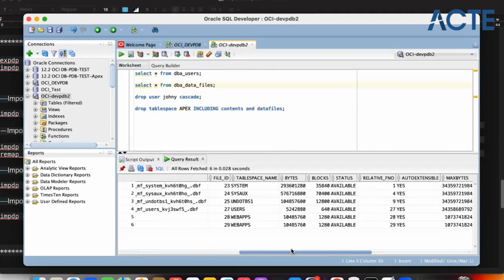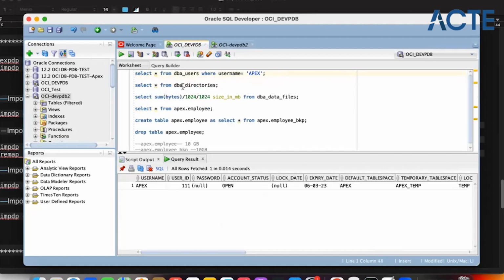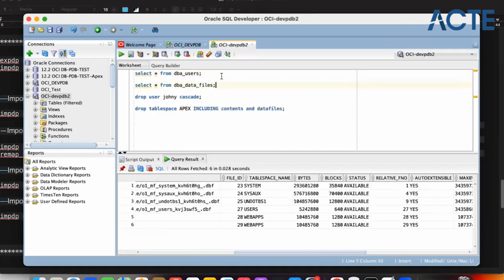Now, I don't have any tablespace called Apex. But I want to import this Apex schema into another database. This is Apex over here, and over here I might be importing into Johnny. First thing, I will have to create a data tablespace.